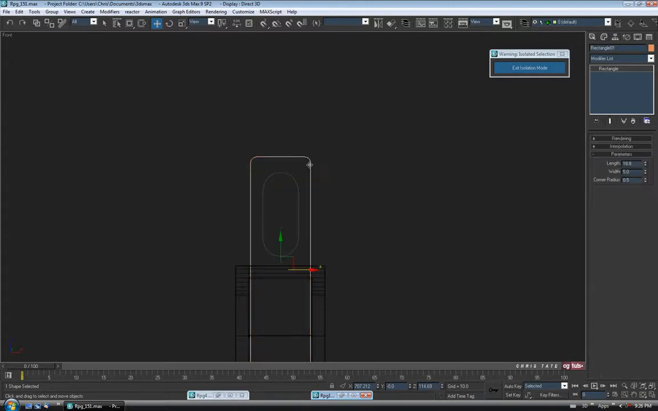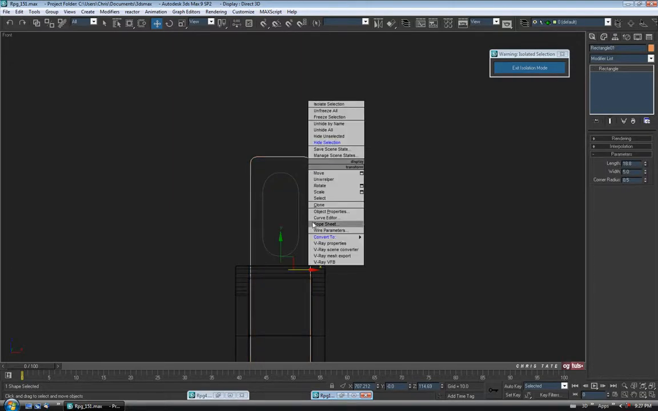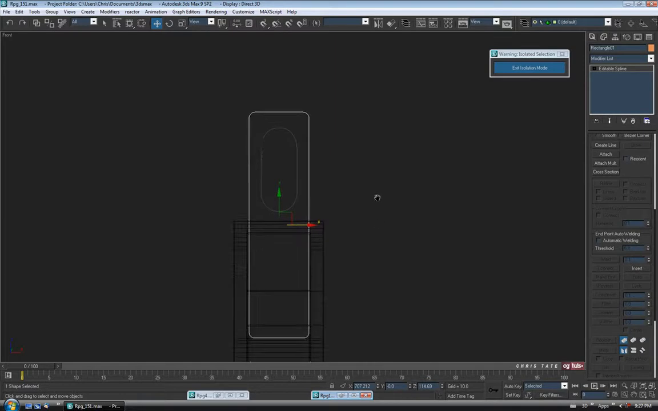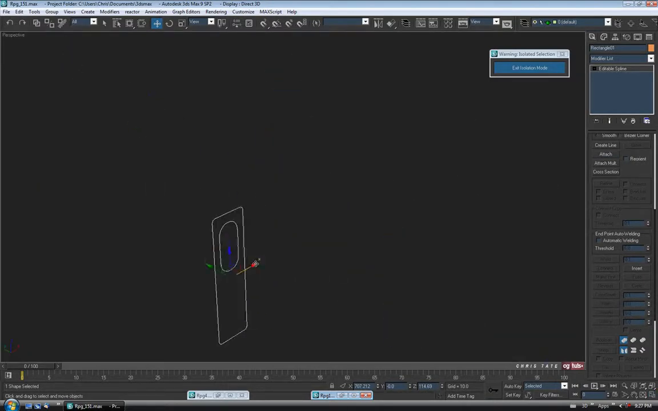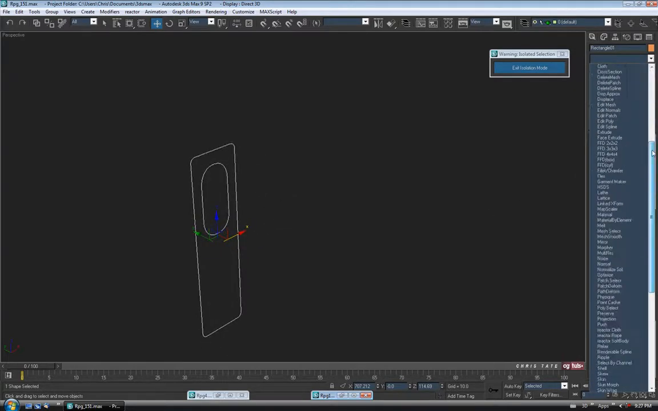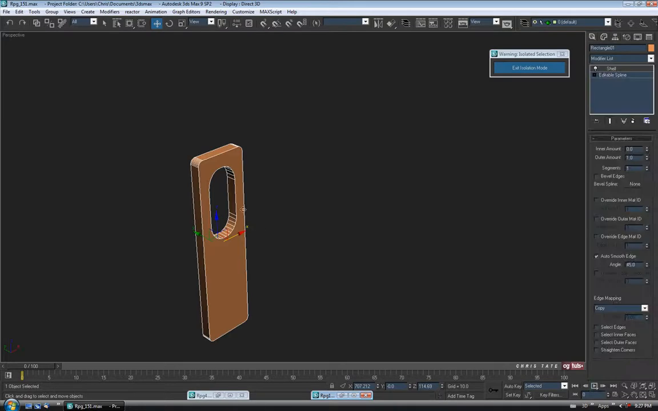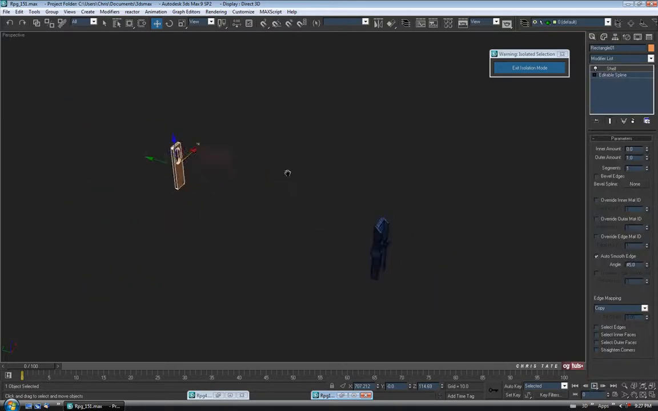Okay, so let's select the outside one, right click it, convert it to an editable spline, go down to attach, click our center hole piece, and then turn that off. Let's jump into perspective so we can actually see something. And let's just shell this again. So we'll put the shell modifier on, and let's move it over into position.